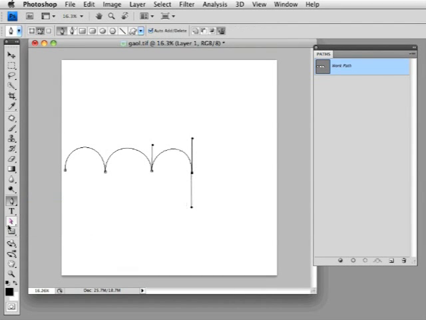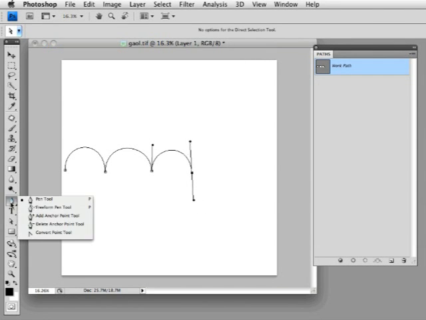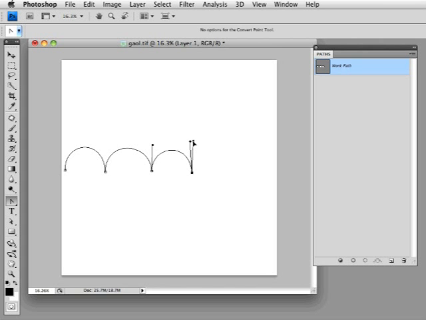Okay, now I'll show you what I was going to show you before, which is without converting these handles, they are on a direct axis to each other. So no matter what I do, I cannot turn these handles to make this a downward facing curve. And the only way that I can change the direction of the handle is to go get that direct or convert point tool. And now I'm converting that handle. Go back to the pen tool, click and drag down.